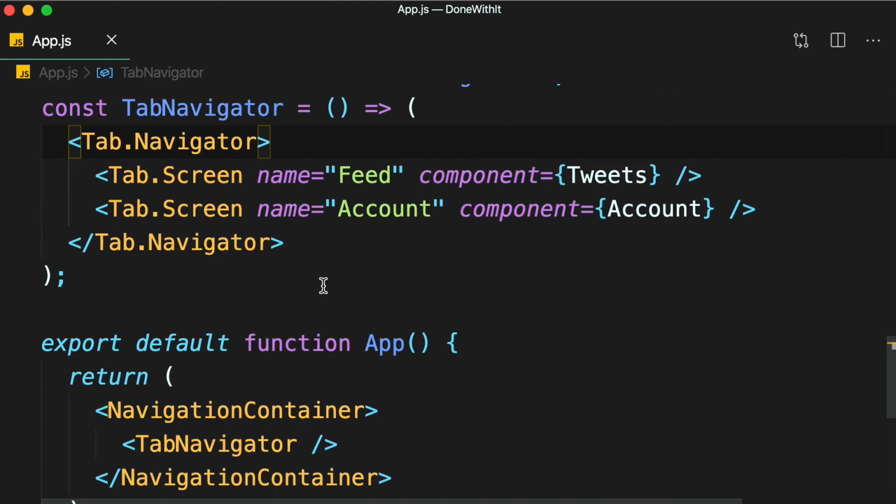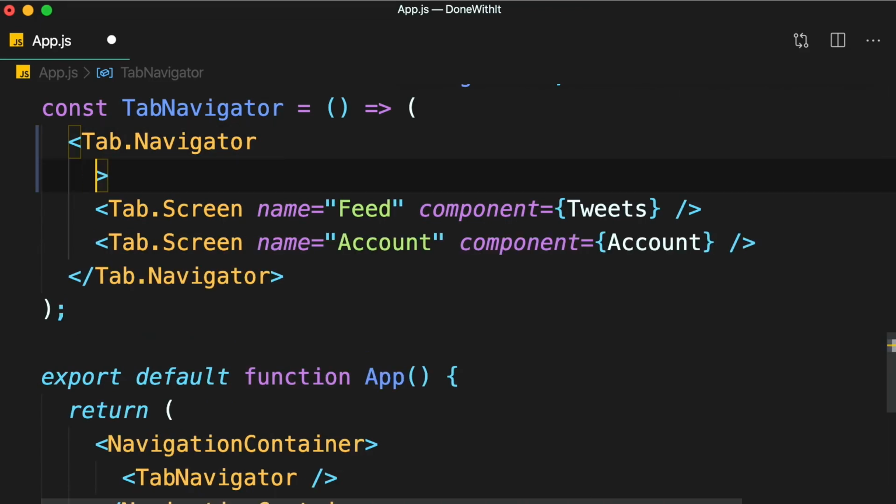So here we have a couple of tabs. Now let's make them pretty. This navigator component has a prop called tabBarOptions. So earlier we had screenOptions. Now we have tabBarOptions. That's why I told you these navigators are very similar. They have the same interface. So once you learn how to use one of them, you can easily learn about the others.